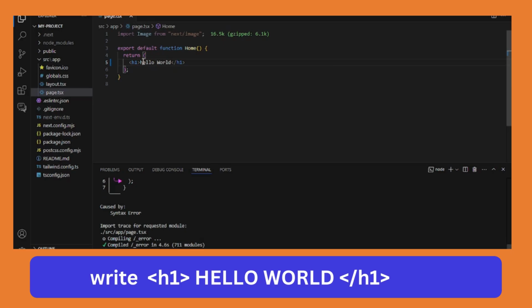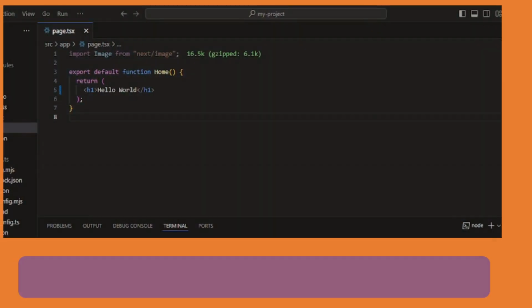Save the changes you made to the page.tsx file by pressing Ctrl+S on Windows. Go back to your web browser where localhost:3000 is open. Refresh the page and you should now see Hello World displayed on the screen.